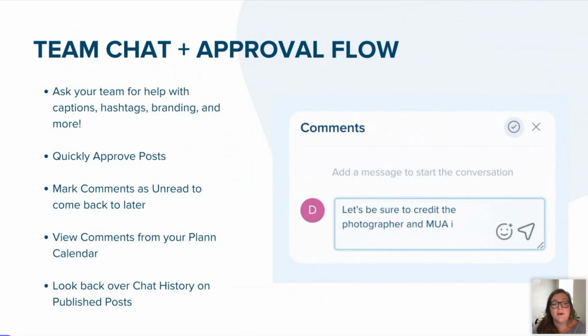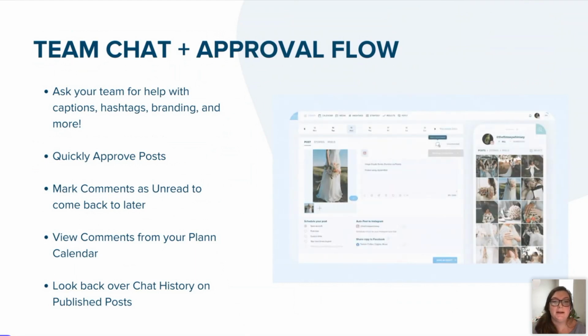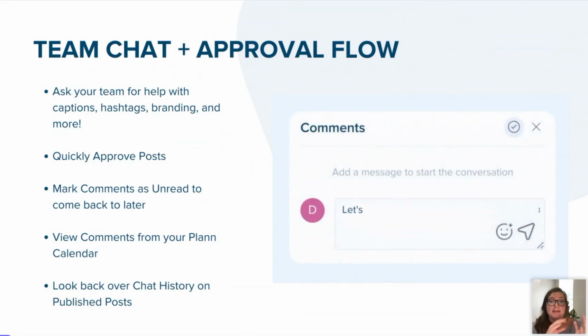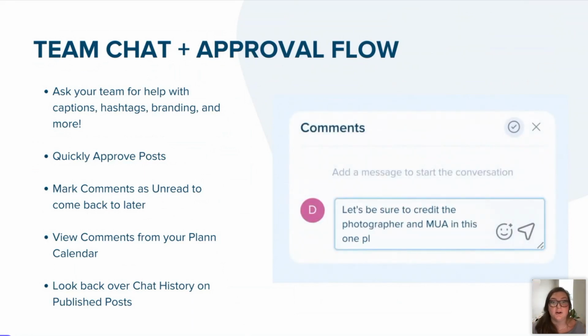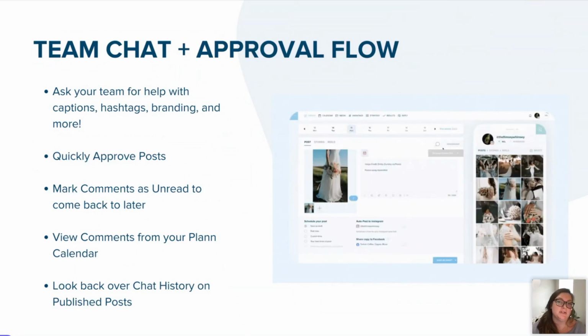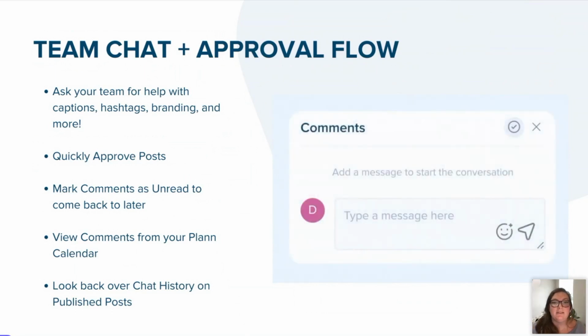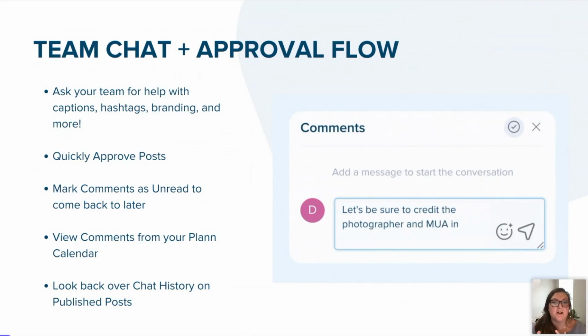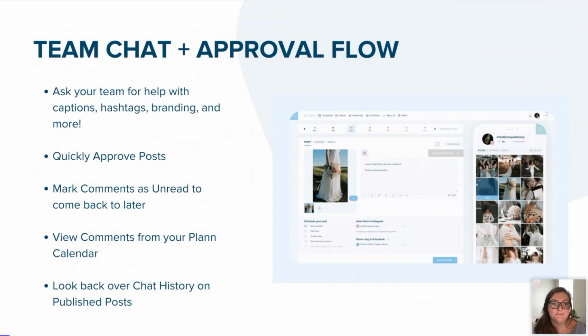You can also view comments from your Plan calendar. That's really awesome because if you're a visual planner like me and like a lot of us, you want to be able to see it all together in your Plan calendar all in one space, right? So you can view those comments from your calendar. Maybe you're not planning from that Create page, from looking at your grid, and you're wanting to plan specifically from your calendar. It's an easy way that you can do it there too.